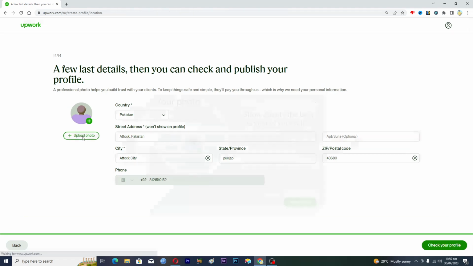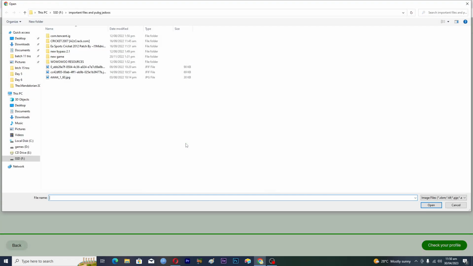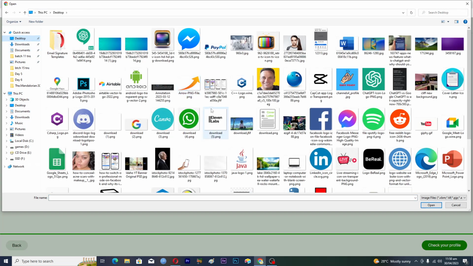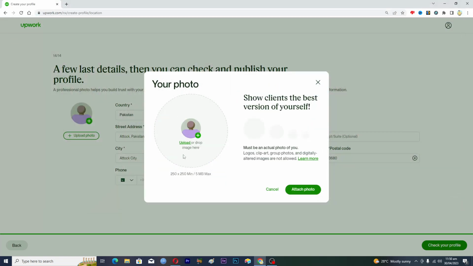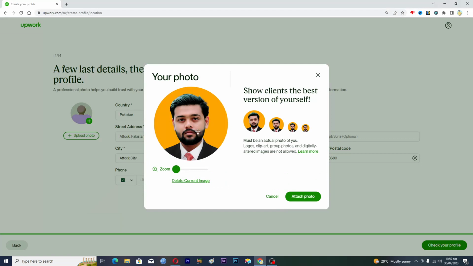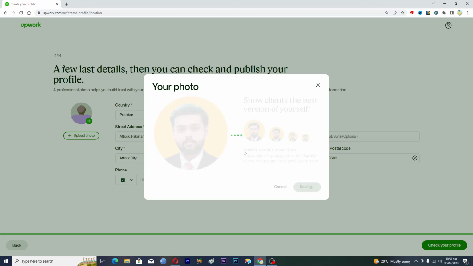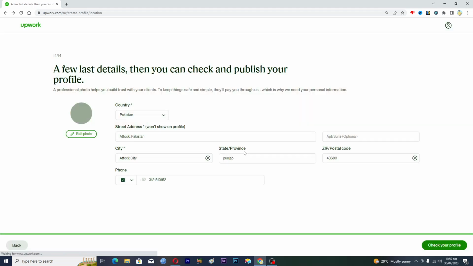Then upload your own photo here. I'll go into the desktop and upload the photo. Wait for it to load, so this is the photo. If you want, you can zoom in and zoom out, but I think it's good. Then attach the photo here and we can just wait.